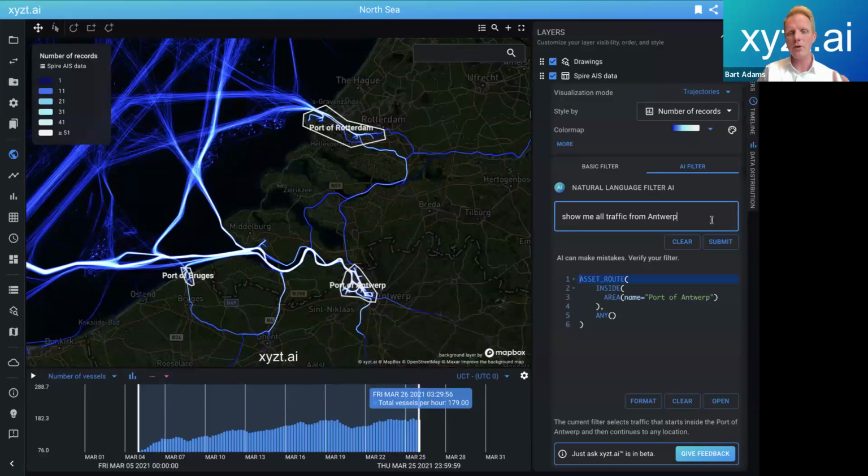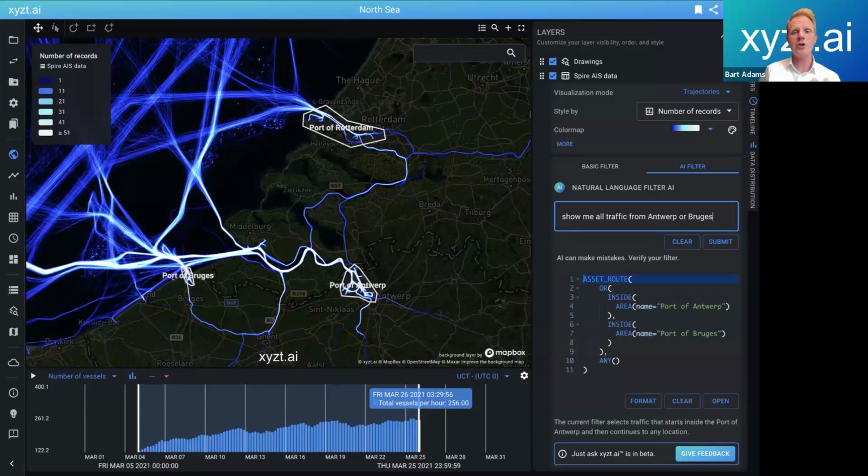Port of Antwerp, a couple of years ago, they merged with Bruges. So as an analyst, I'm not only interested in Port of Antwerp, I'm also interested in the traffic that leaves Bruges. Notice how I can just type Antwerp and Bruges, and it's smart enough to fill in Port of Bruges because it knows those shapes are there on the map.